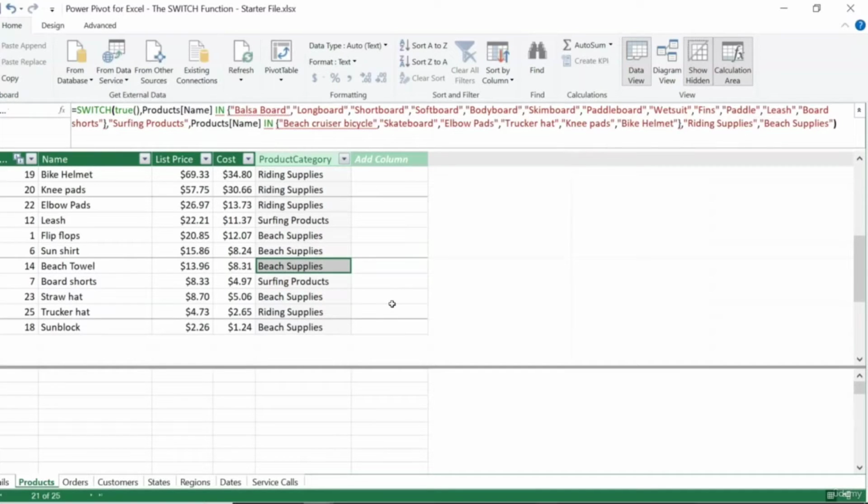Now, I do want to note that while this made for a good example of the power of the switch function, in a case like this, where you're trying to assign categories to a list of things, another option might be to simply create a separate lookup table that you could then join into this table. So for example, I could have created a product category table in which I listed these categories and then joined that into my products table to achieve the same result.